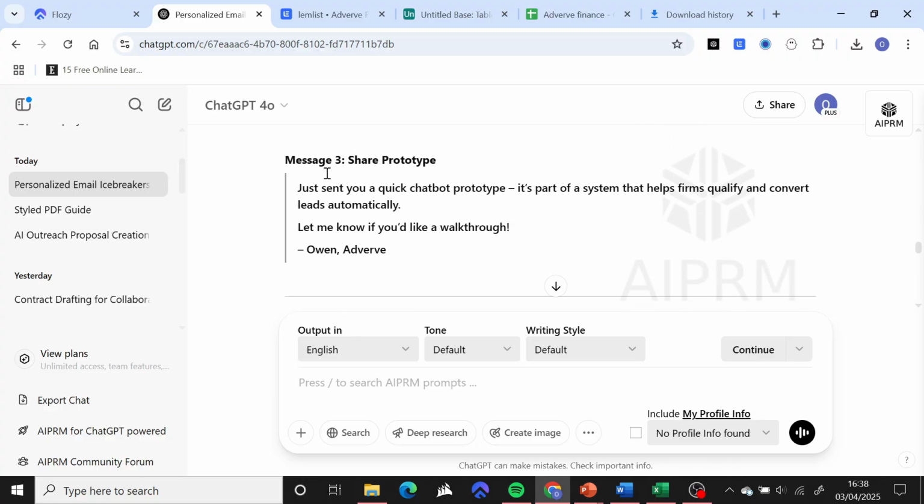The prototype, so this is what we'll send after the second email. Just sent you a quick chatbot prototype. It's part of a system that helps firms qualify and convert leads automatically. Let me know if you'd like a walkthrough.